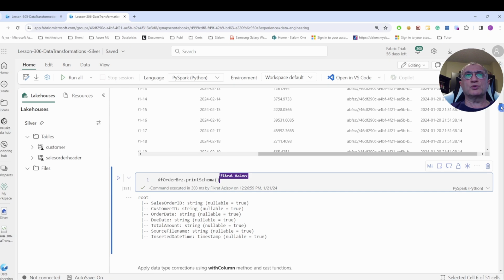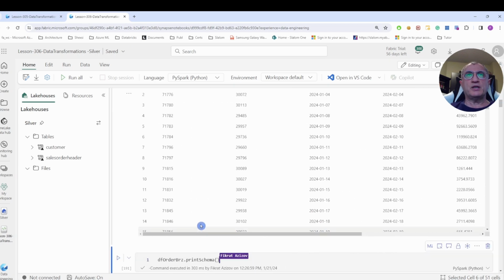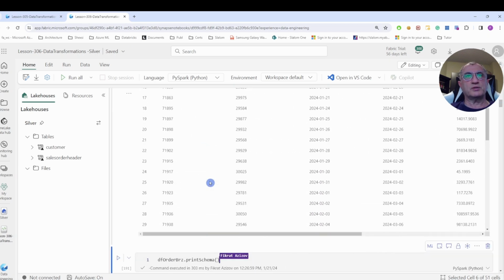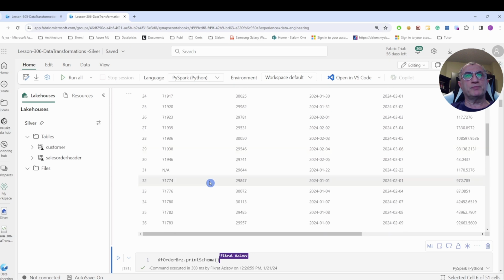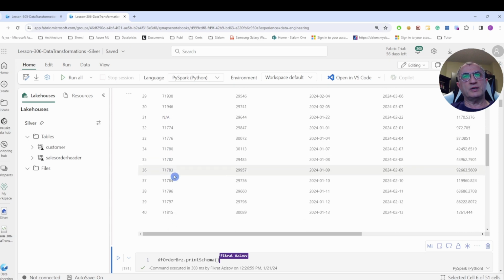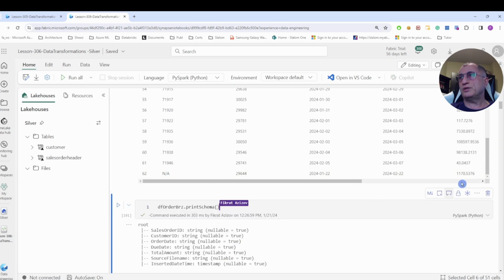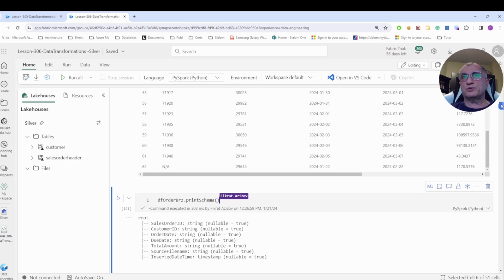But before we do that, let me show you some inaccuracies that we have in this data. If I scroll down, you can see that even though sales order ID is numeric, we have certain string values here. These string values need to be eliminated when we convert the data. So let me scroll down.